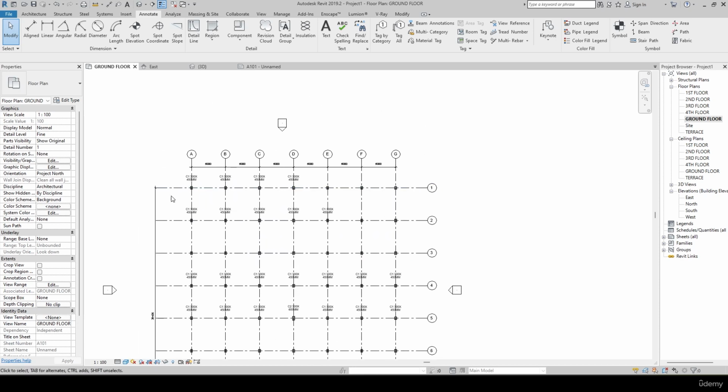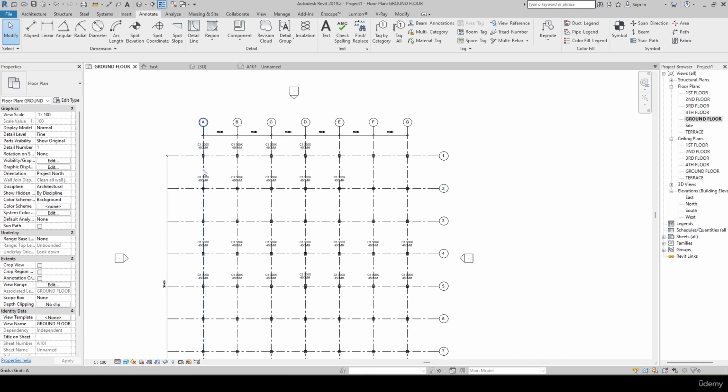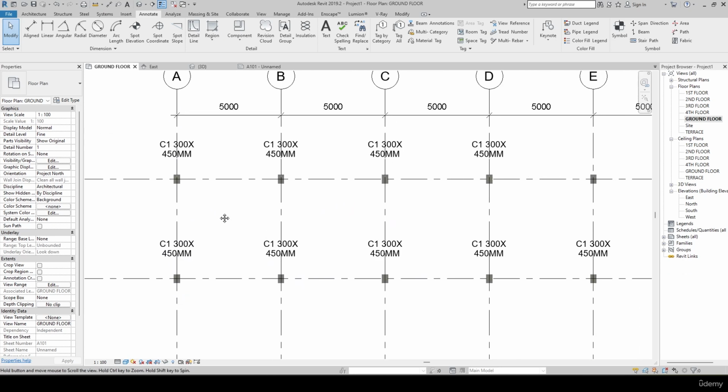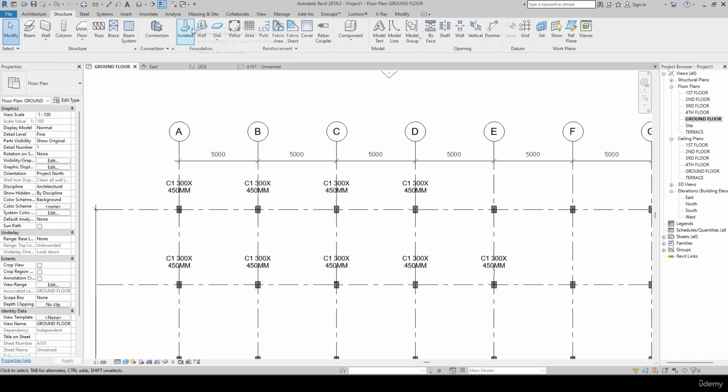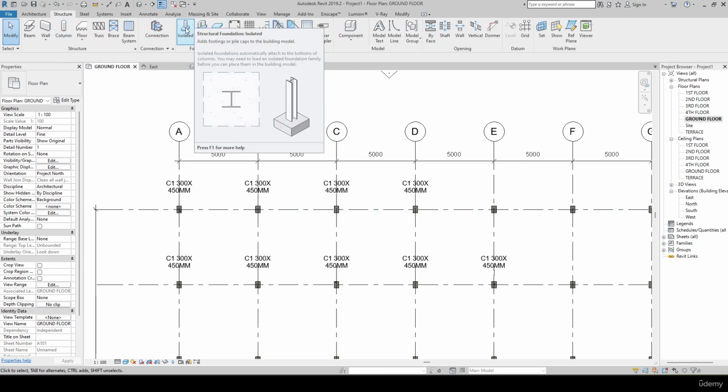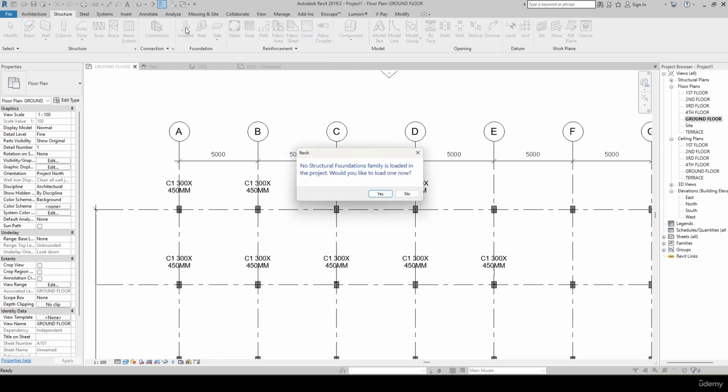So now the first part has been completed. Now at all the grids I have placed the columns. Now I want to place the footings. So in order to place the footings, let me go to the same structural tab here. Here you will find there is an isolated footing section here. So in order to add, let me go here. As of now, there is no structural foundation families found here. It's asking me to load the family. So now I'm clicking on yes.